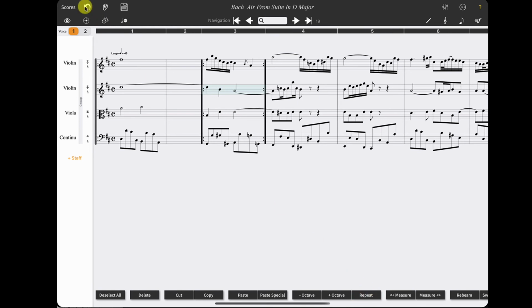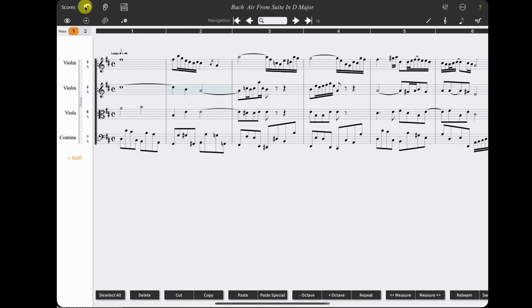There are many other buttons to play with. Have fun!